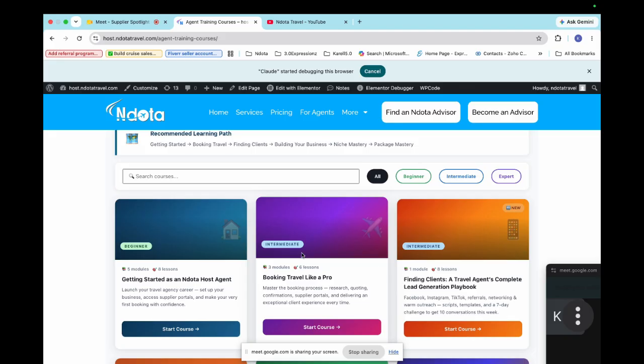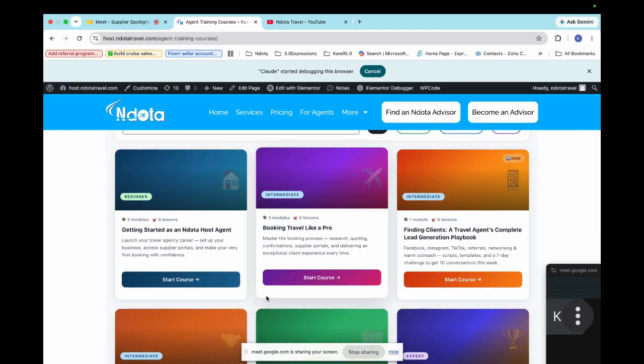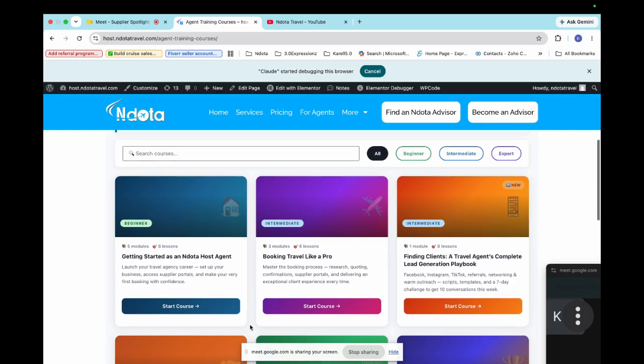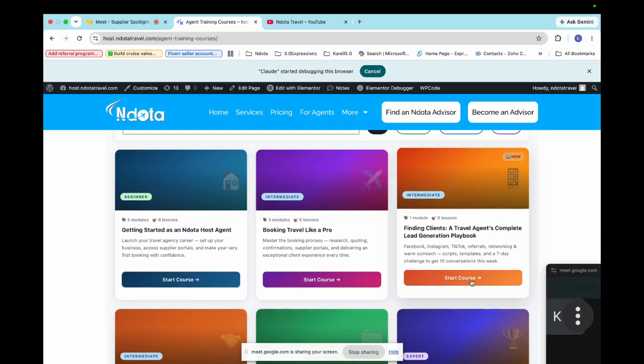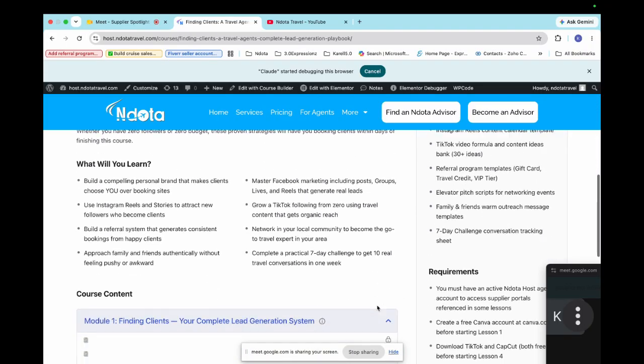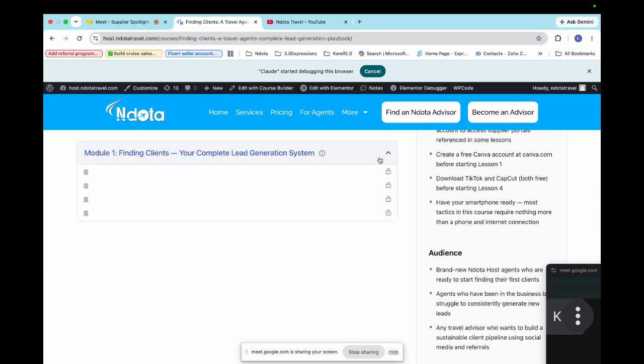We're working on destination modules. So for example, if you're looking to sell a destination you have never been to, we're working on creating those destination modules so that you can learn on your own time. We have 7 courses already. Each course has different modules and different lessons. You have to unlock each module before you can move on to the next, for example in finding clients.